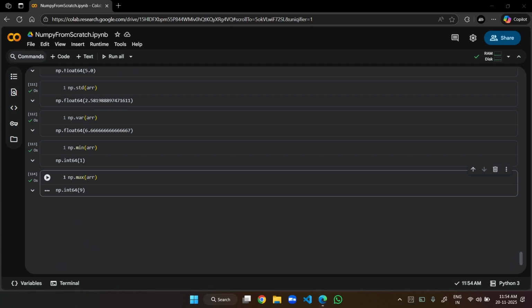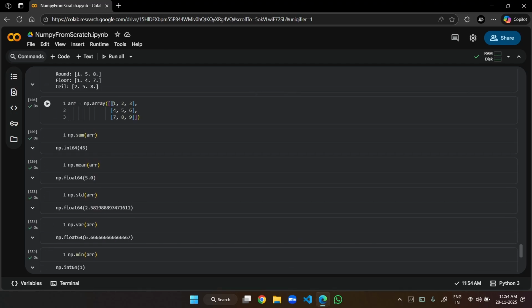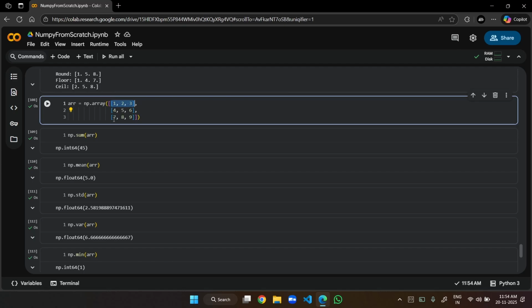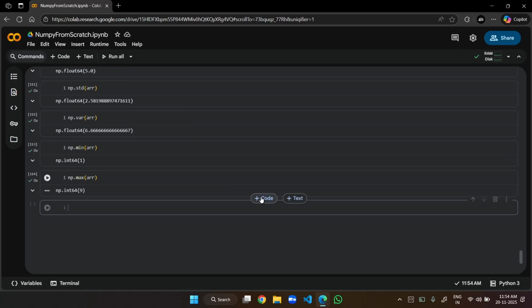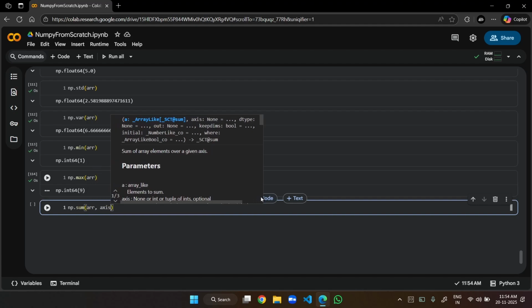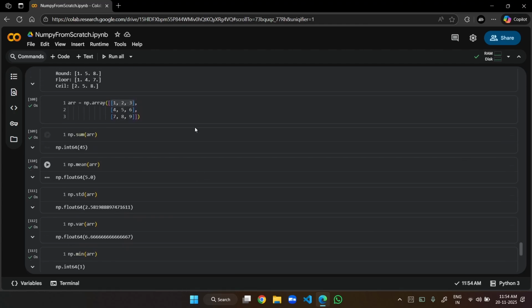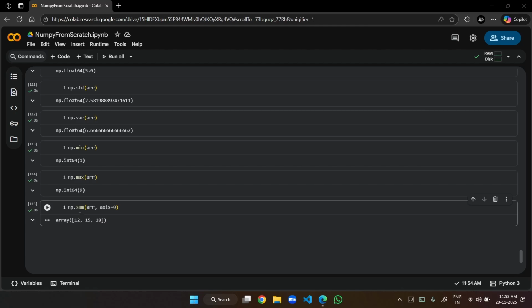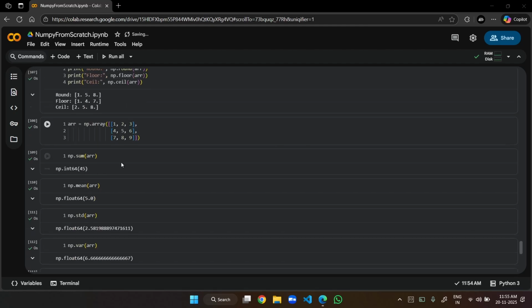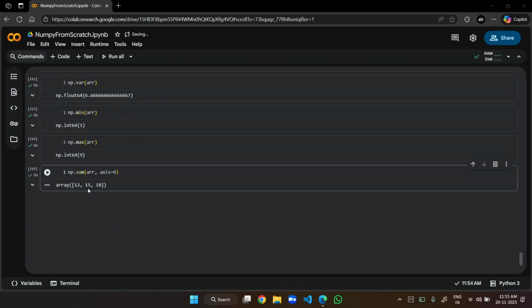Now if you want to have the sum of elements along one dimension, that means if you want the sum of elements of all the rows, or the sum of elements of all the columns, you can do that as well. All you should do is specify np.sum, pass the array, and specify a dimension called axis. Now axis can take values 0 to n minus 1, where n is the number of dimensions. So if I put axis 0, you'll see that I have the column wise sum. That means I've added 1, 4, 7 and got 12. 2, 5, 8, I've added them and got 15. And 3, 6, 9, I've added them and got 18.